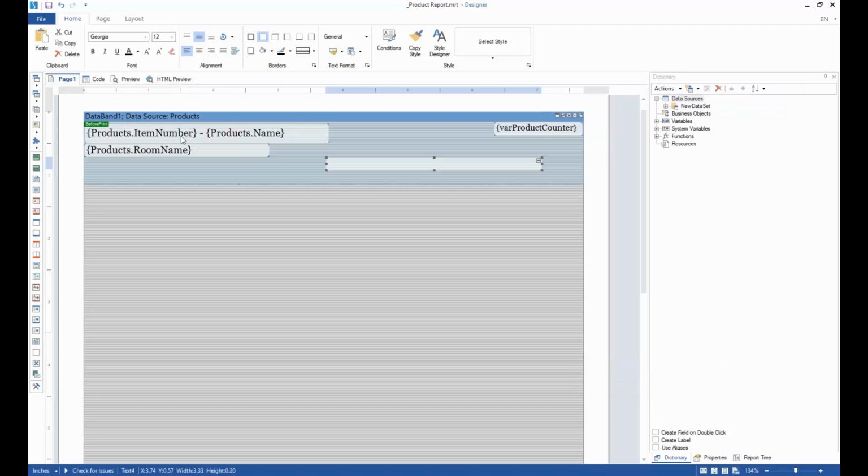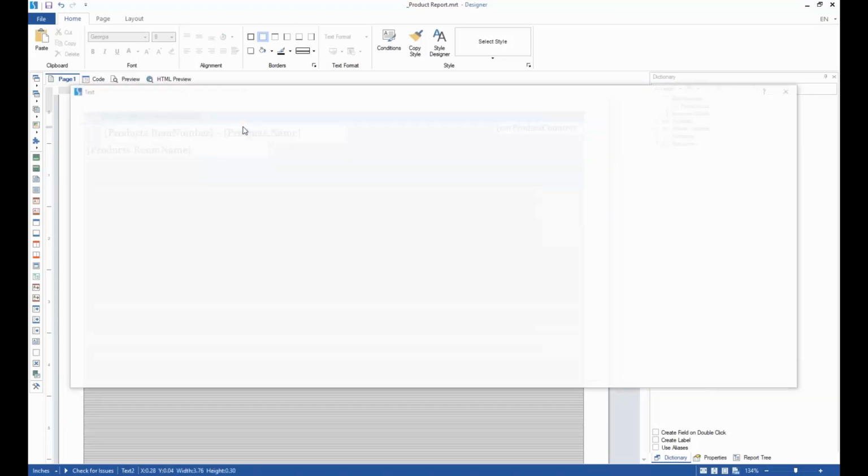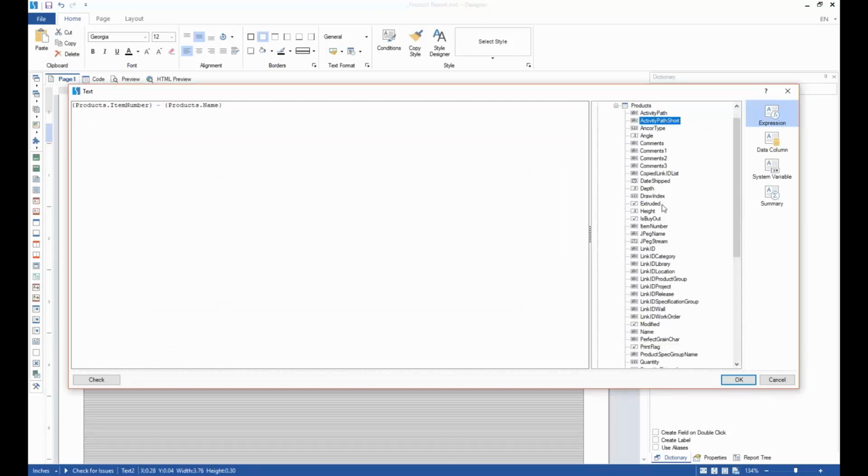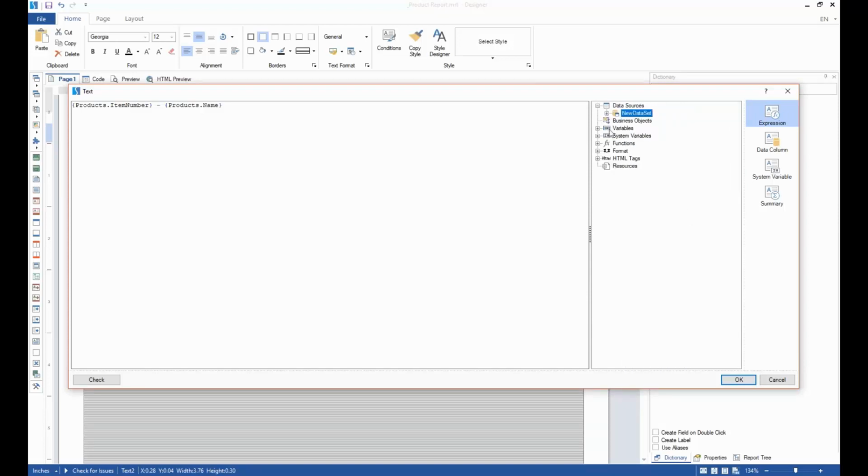And actually, we'll use our item number and our product's name. I think that'll be a better option. So if we look at the dictionary again, we've seen the data set, the data table, and all the different columns that we can use to bring in data. We've seen our variables, how we can set a variable value and display that variable on an expression as well.